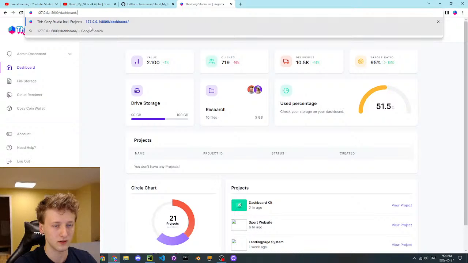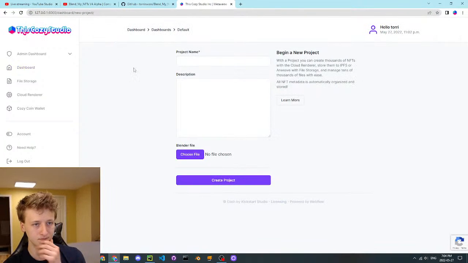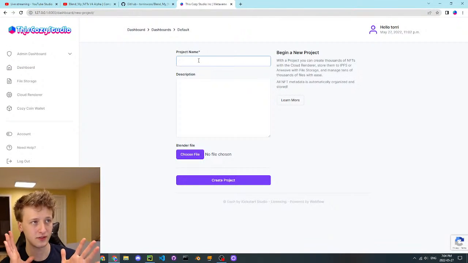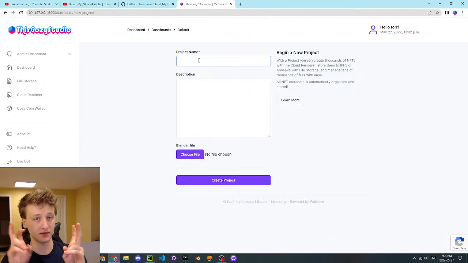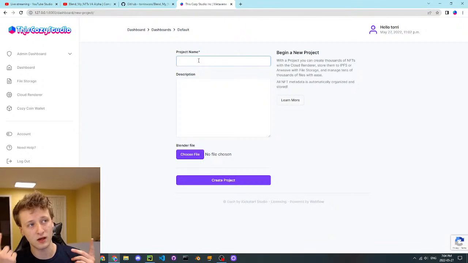dashboard, new project. Yeah. So the idea is you'll create a new project, or something called a project. You'll create a new one. And with this project, you can upload a Blender file. You can upload thousands of images, animations, 3D models, and metadata files. And you can do lots of stuff with it.